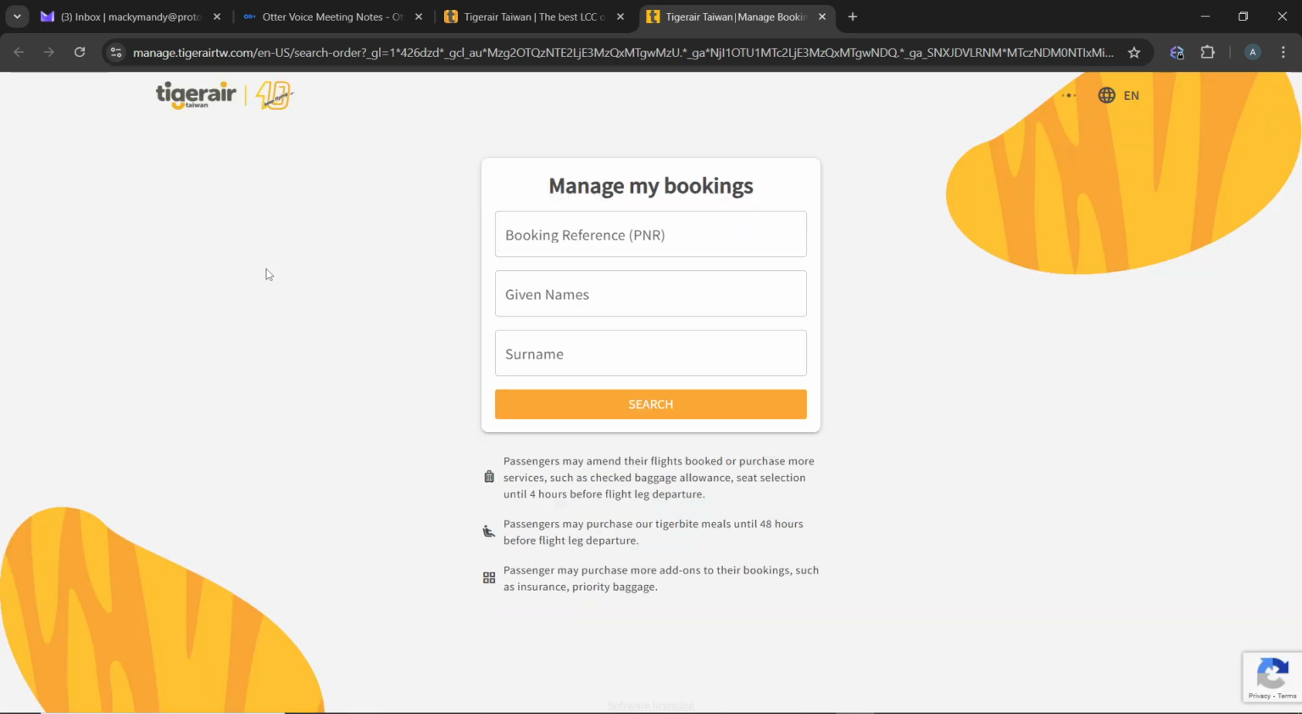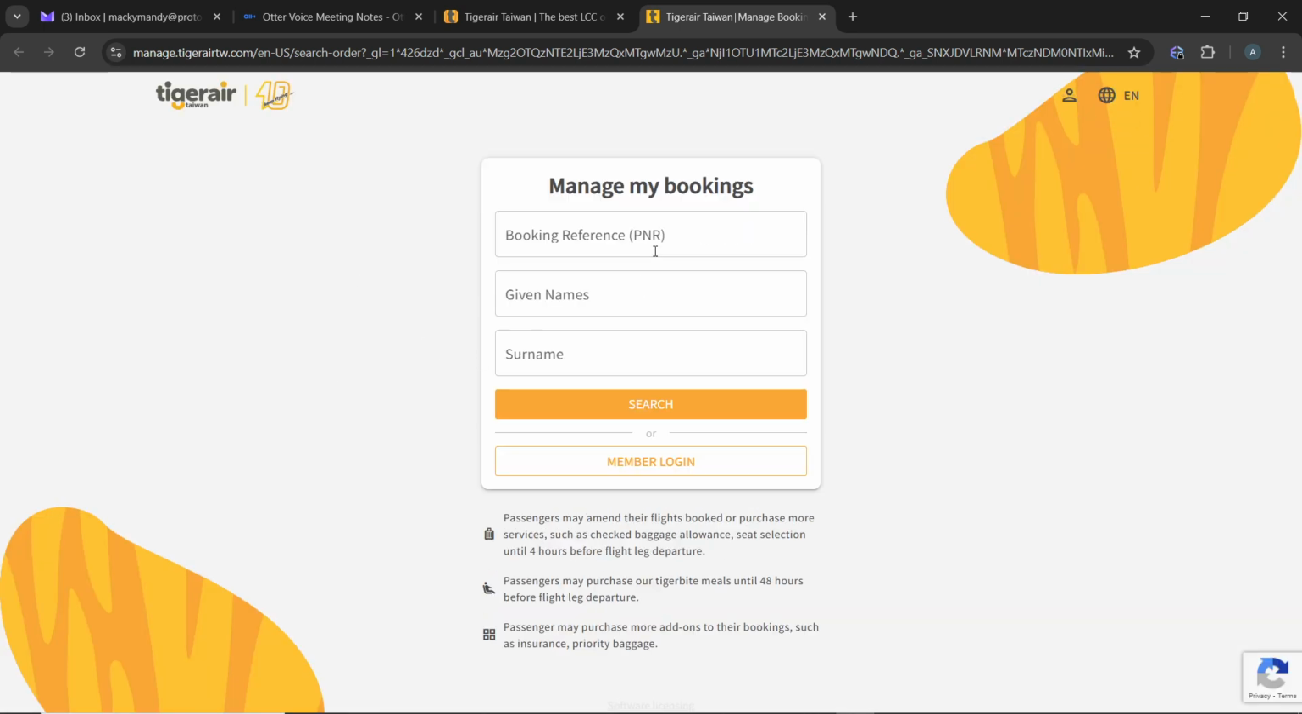Enter your booking reference number, otherwise known as your PNR, your given name in this box, your surname in this box, and click Search. That's going to walk you right into the booking management page. From the displayed bookings, locate the flight for which you want to change your seats. Once you've located it, click on the Change Seat or Modify Booking options next to the relevant flight.